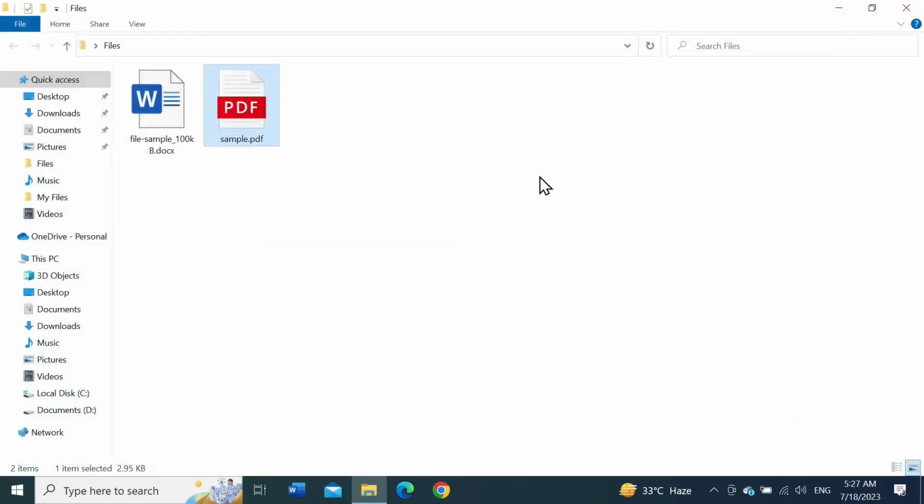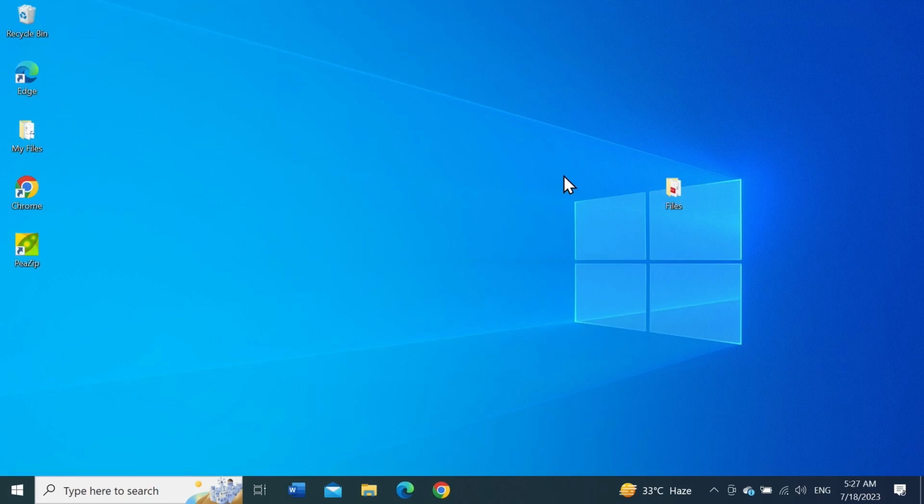And that is how you can print a Microsoft Word document or a PDF file from your Windows 10 or 11 computer.